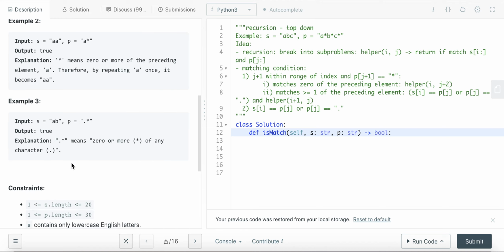In example 3, S equals AB and P equals dot star. It is true because dot can be matched to any character, and then this star means it can be matched to any characters 0 or more times. So in that case, it can be matched to AB.